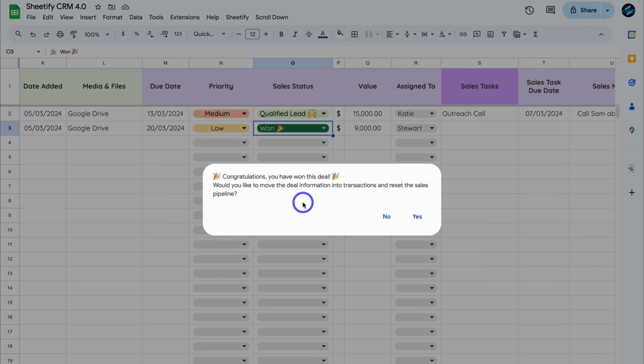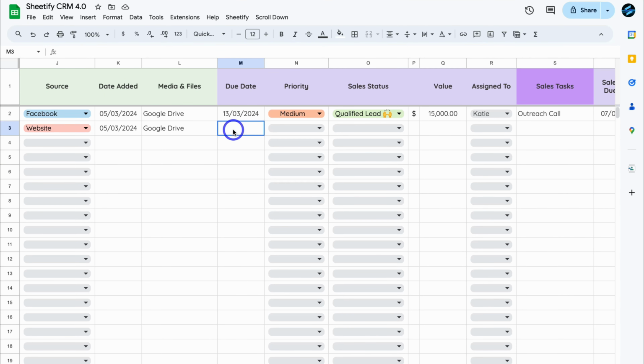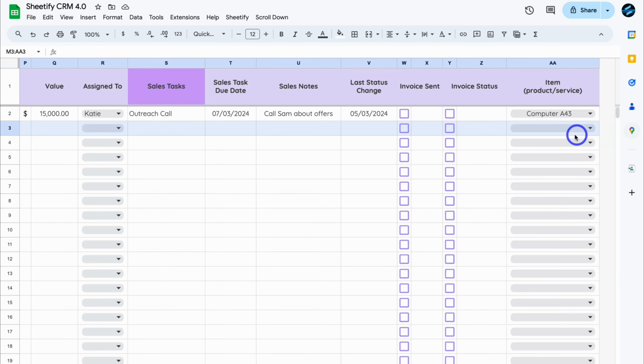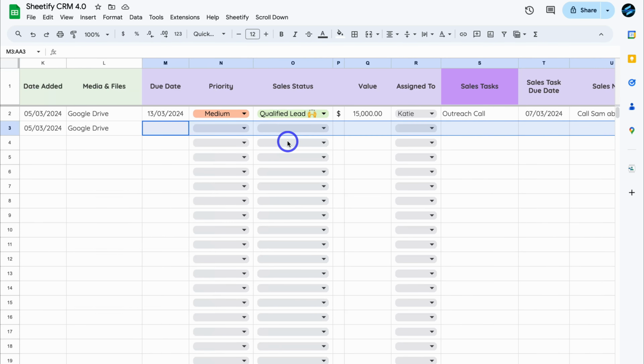Now we've added this because this means you're not going to add the same contact or the same record multiple times in this interface. By sending the deal data directly into transactions, you can manage every single transaction on a different sheet and all your contacts within this sheet. I'll show you what I mean. Let's go ahead and click on yes. And now, as you can see for this contact, all this sales data has been removed.